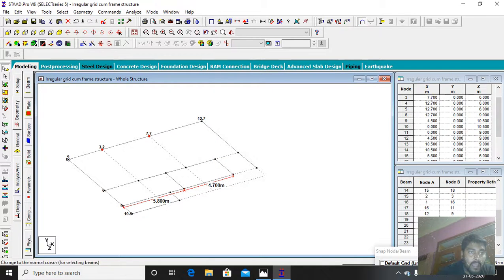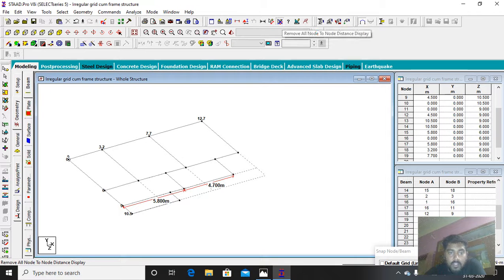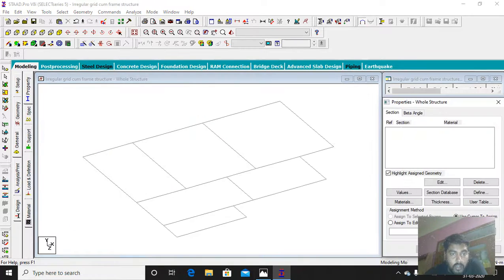Now taking this value, creating the beams from this node to this node and from this node to this node. Okay, these values are created. Now from here to here is another node, but we do not need the value of this node, we are deleting it. Okay, so all the grid are created. So remove all the node to node distances. Now coming to general, we can see the irregular grid has been created. That's how we can create an irregular grid.